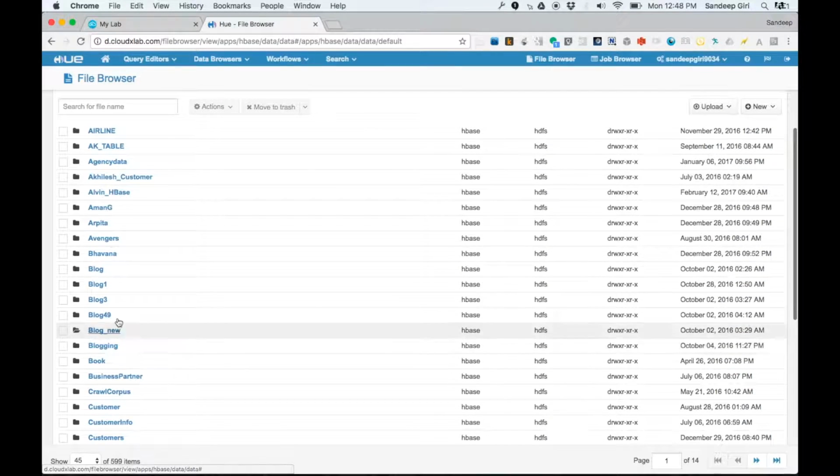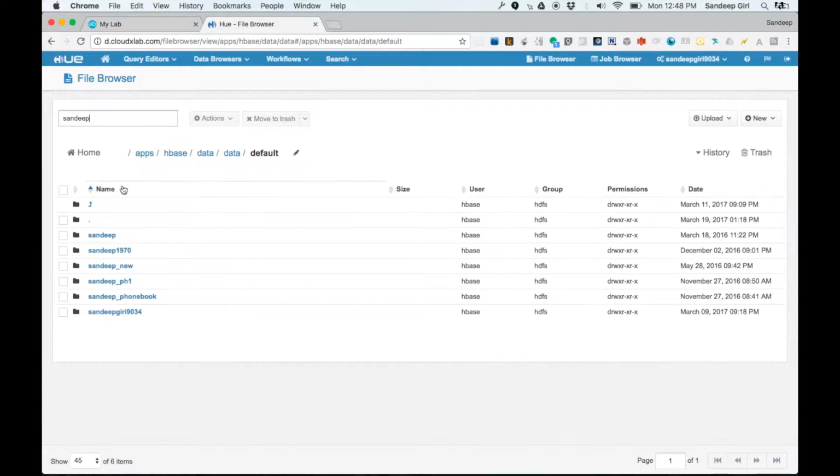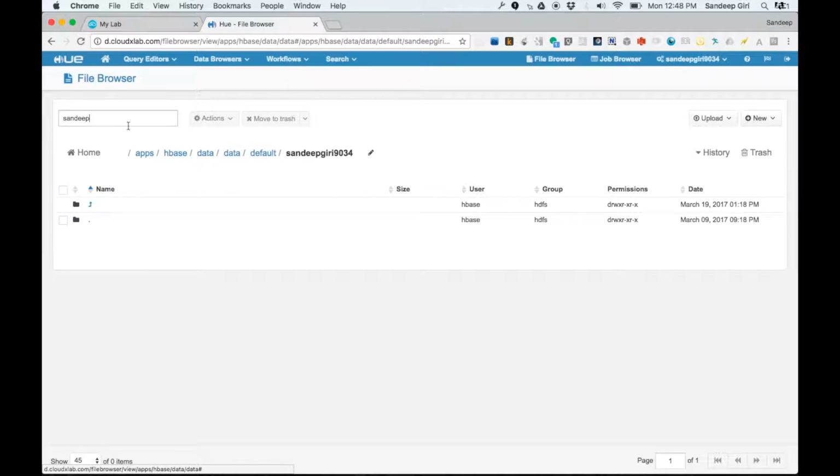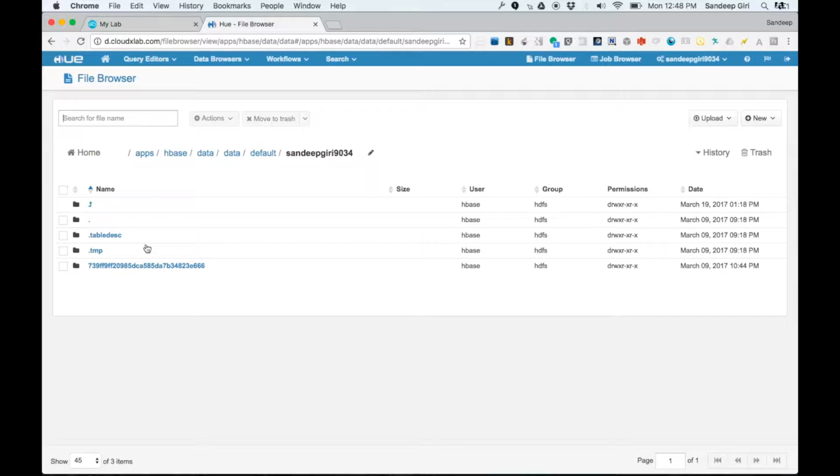You will find a folder with the same name as your table name. Click on that. Under the table folder, you will find a folder for regions. By default, there is only one region, but if the table has many rows, you will see many folders here.